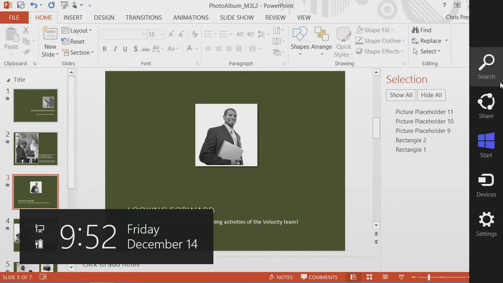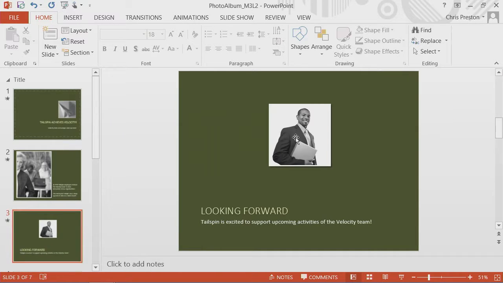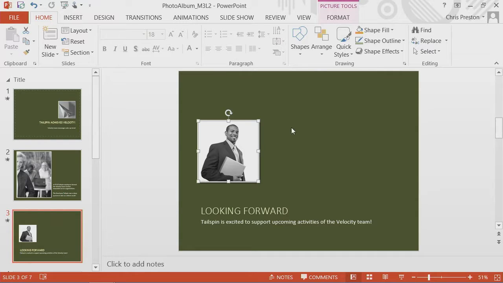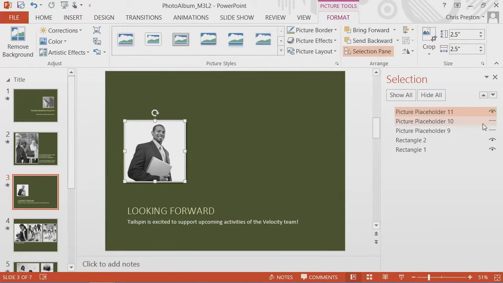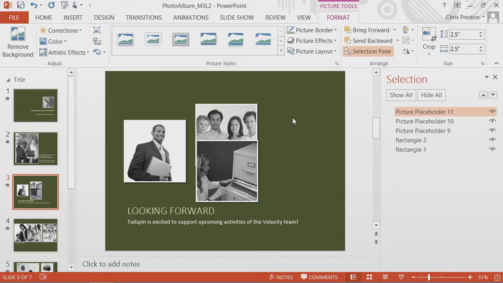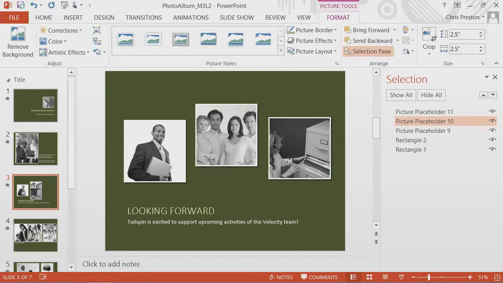Now let's talk about alignment guides. Oops, you know what? I did exactly what I was telling you not to do. Let me turn those guys back on so I can use them. I just proved my own point now, didn't I?